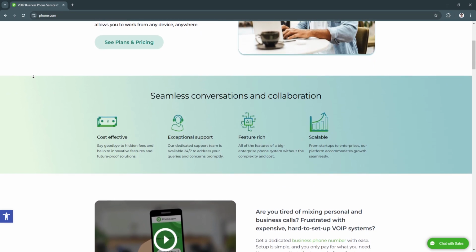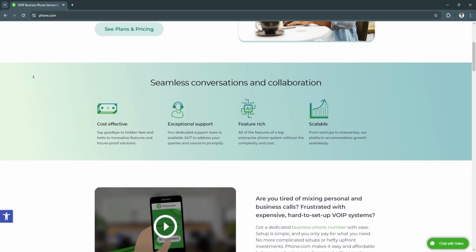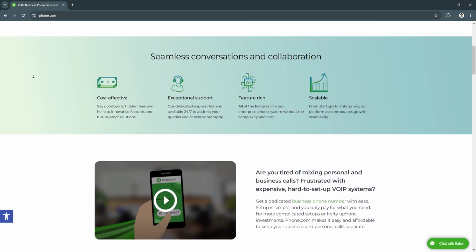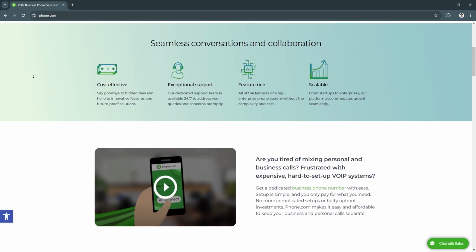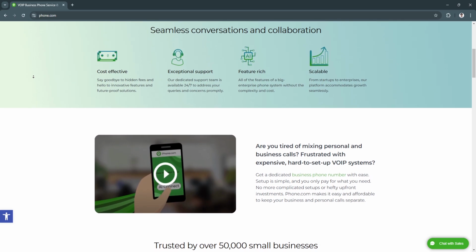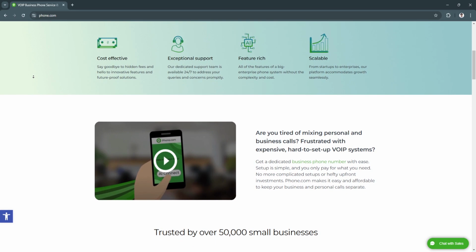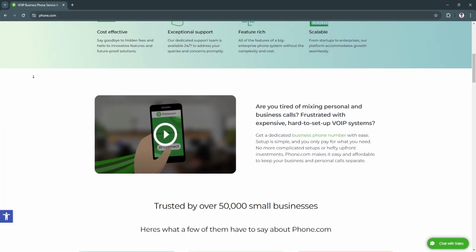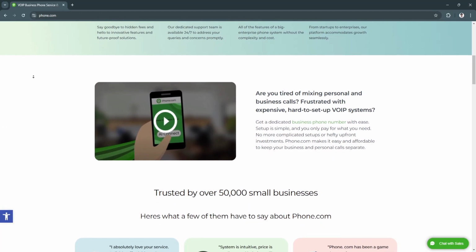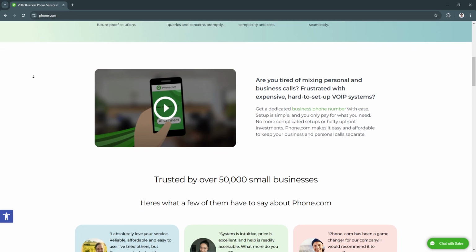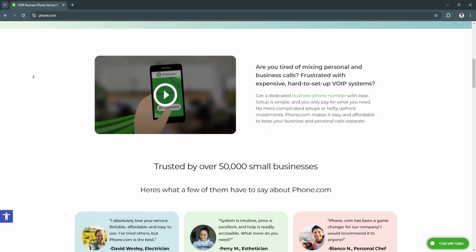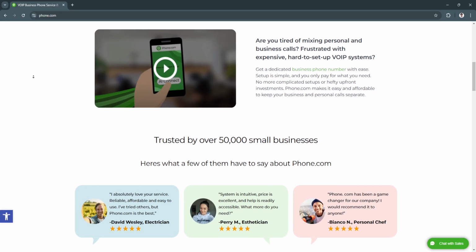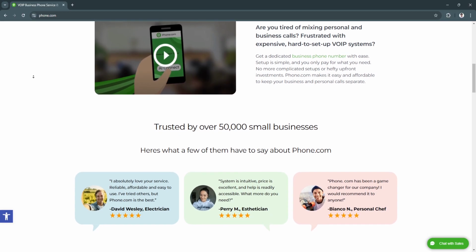With features like call forwarding, auto attendant, voicemail transcription, and video meetings, phone.com helps businesses manage communication efficiently across remote, hybrid, or in-office setups. This platform supports mobile and desktop apps, allowing users to manage calls, texts, and meetings from anywhere. It's especially popular among small businesses and startups for its simple setup and affordable pricing plans.